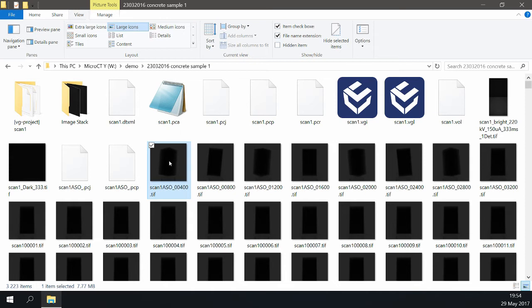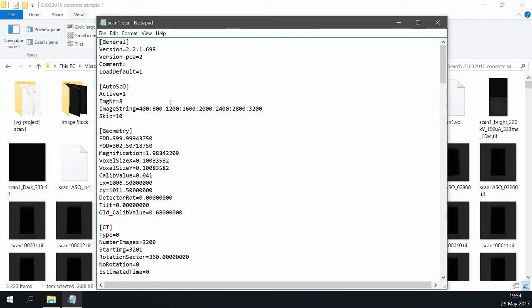The three files that you will be working with are the .pca file, the .vgi file and the .vgl file. When you open up the .pca file, you will find all the settings we used for your scan. First of all, go to the geometry heading. Here you will see the voxel size. In this case, it was 0.1 mm, which is 100 micron resolution for the scan.